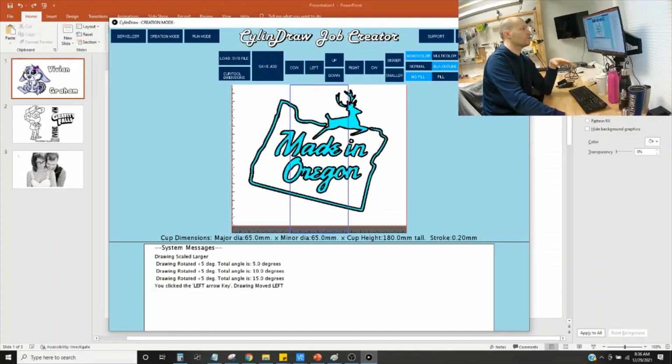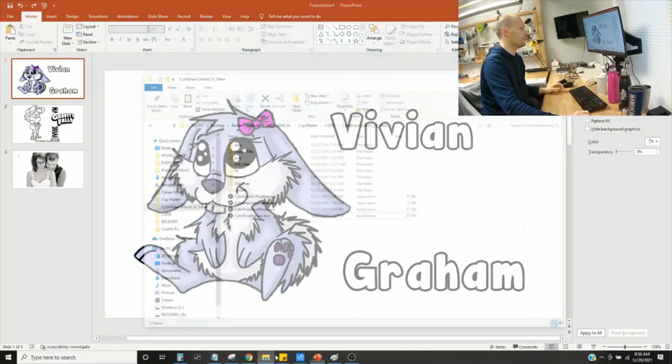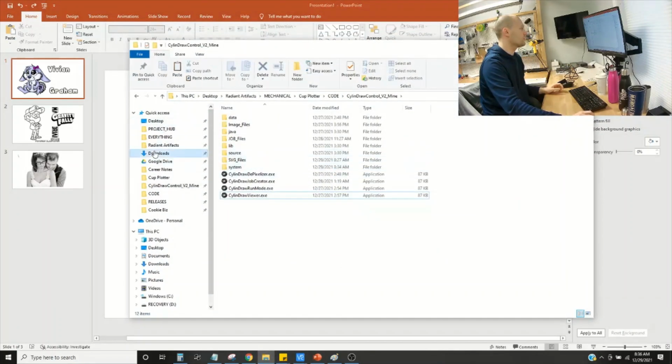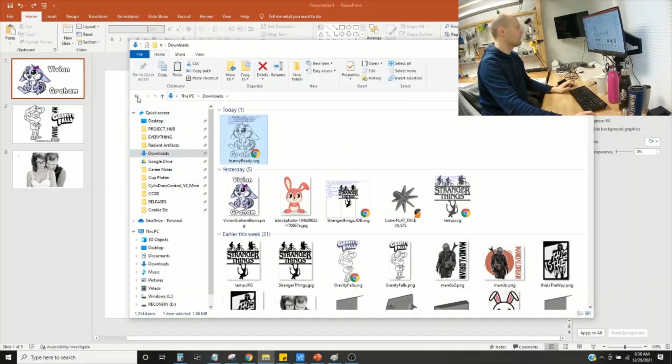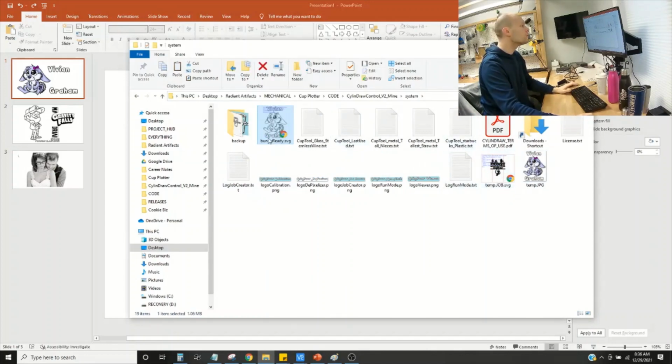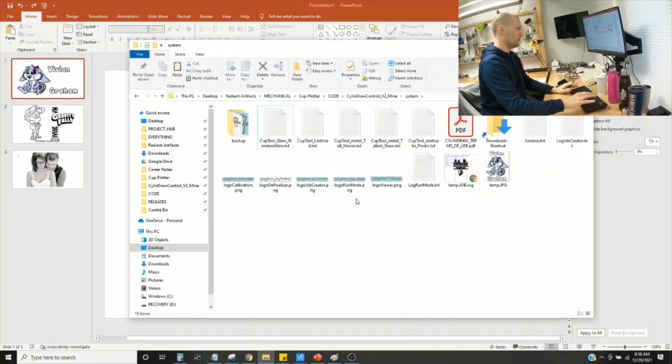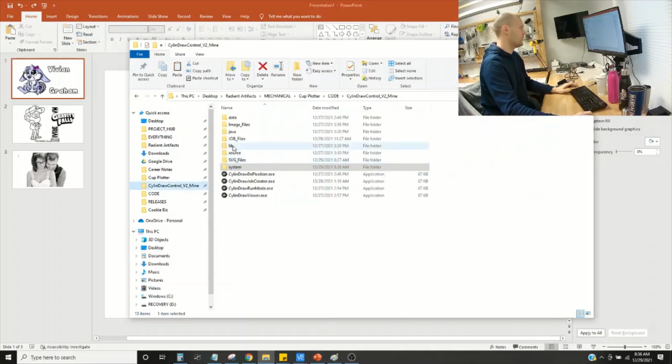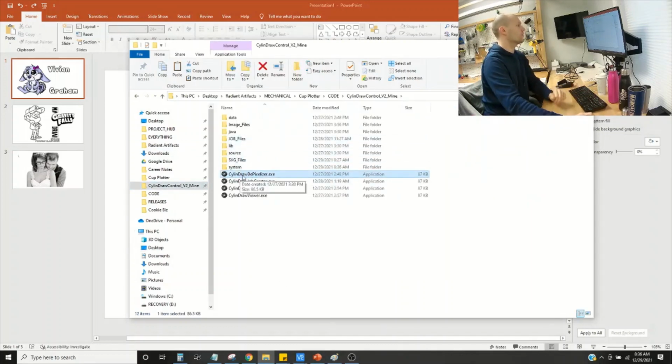I am going to exit. I'm going to put my bunny file back in there. I saved it. I put it over here. You know what? I'll just do it the way that you would do it. Not this way.